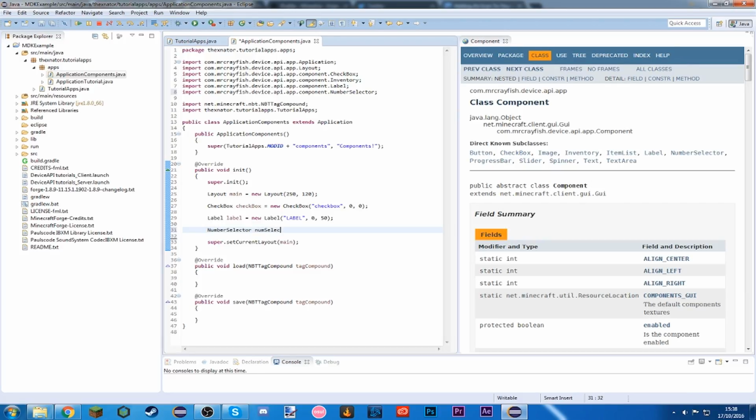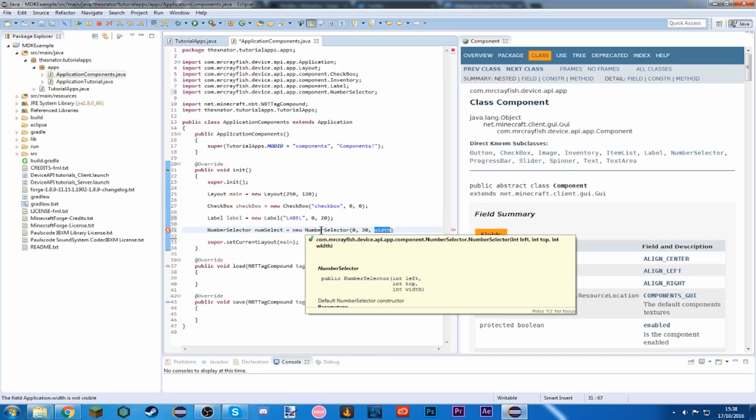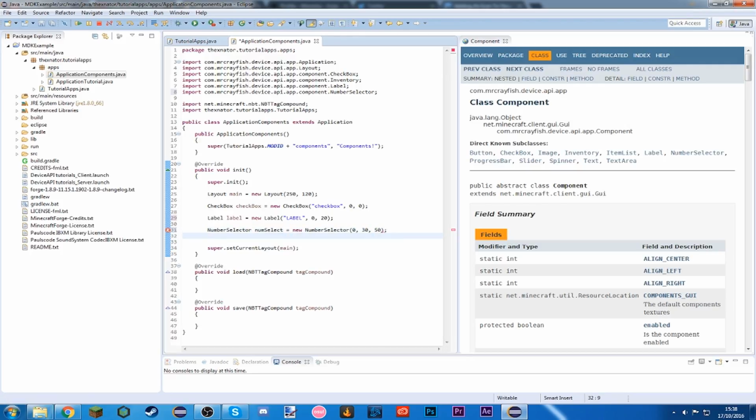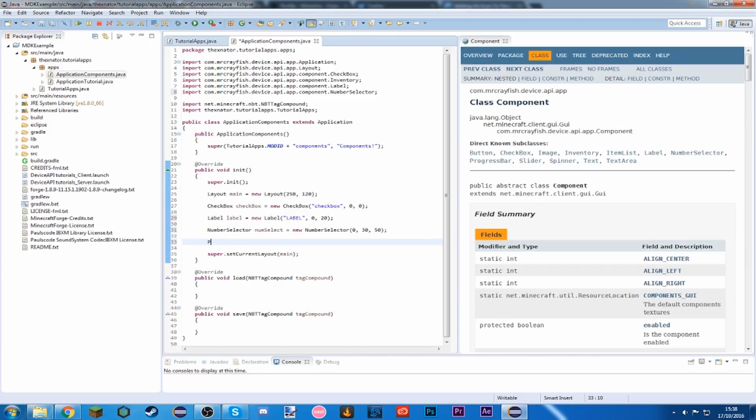Num select equals new number selector. Here we go. Just put a left. Let's actually change this to like 20, and then this to like 30. Wait, is that width and height, or... oh, it's left, top, width. So let's just say, I don't know, 50 on the width. Sure. Then we want a progress bar.